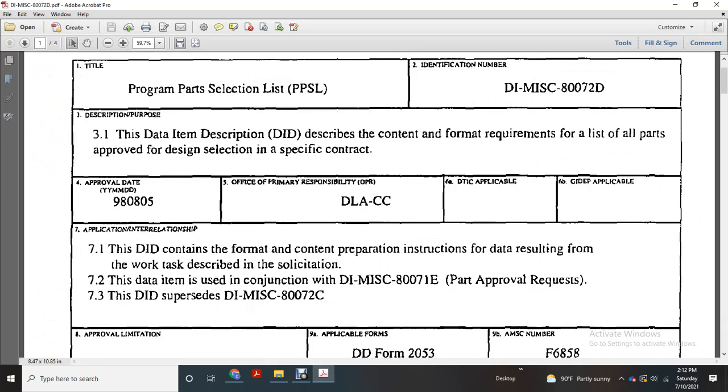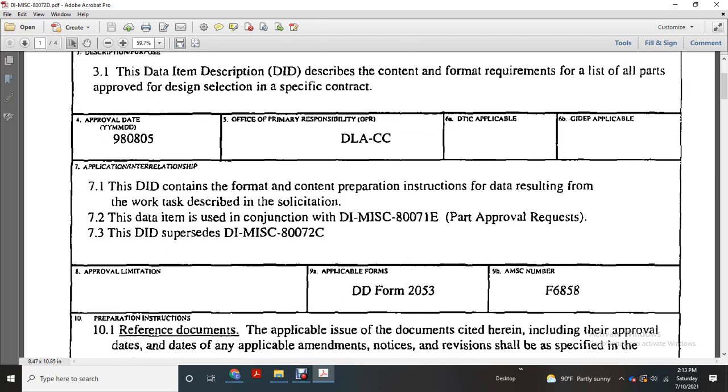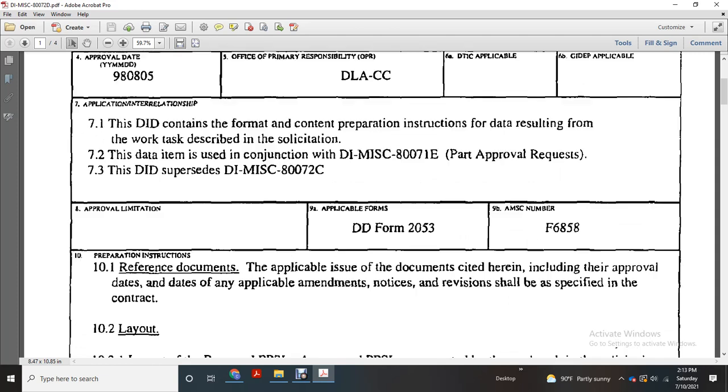Application relationship with the data contained: the format, content, and preparation instructions for the data, as a result of the work task prescribed, and solicitation data items in conjunction with data item miscellaneous 8007 and 1E. Part approval required. Data item description superseding data item description miscellaneous 8007 2C. Applicable form: DOD form 2053. AMS number 5 F6858.